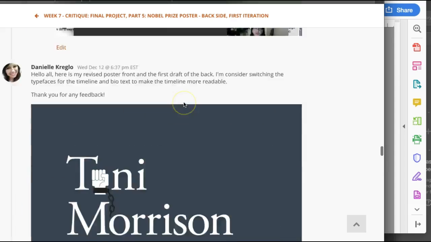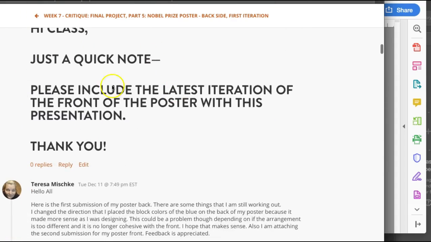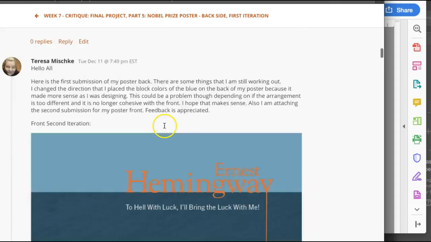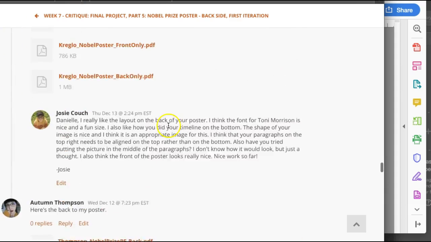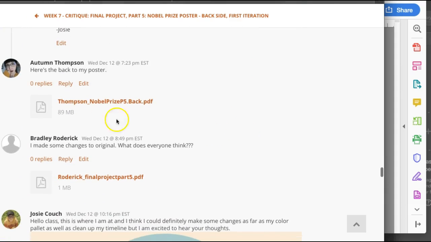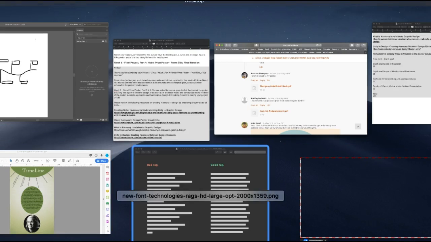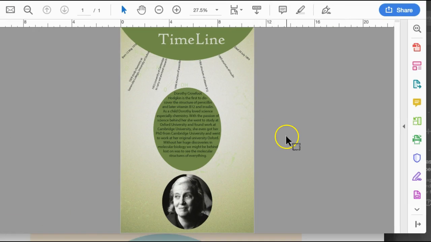You got the backside. I don't know if you must have missed my post here. I was just asking you guys to post the front of your poster along with the back, just so I could get some good comparison, so we could make some comments on the entire poster, front and back, and the harmony associated with the two-sided poster, as opposed to just looking at the back. But what we have here is the back, so we'll just take a look at that.